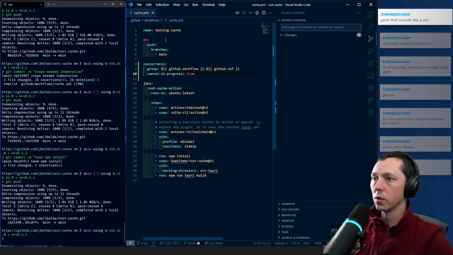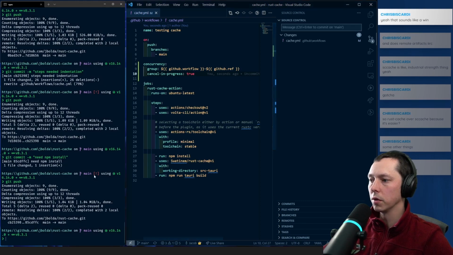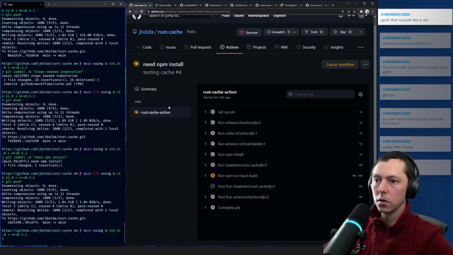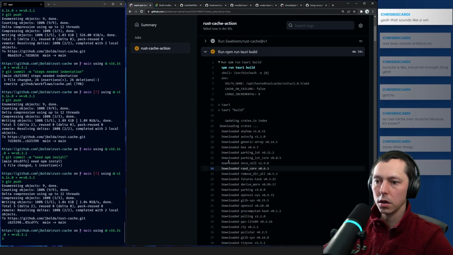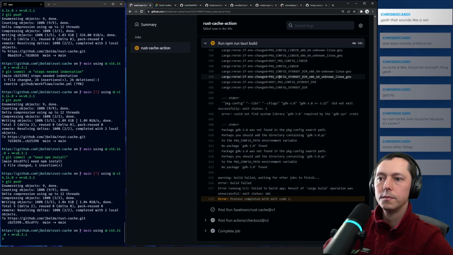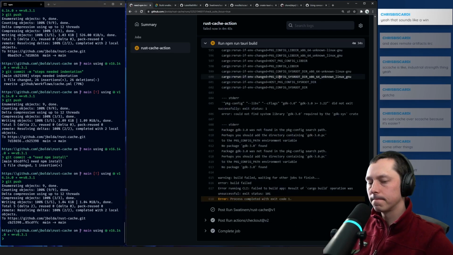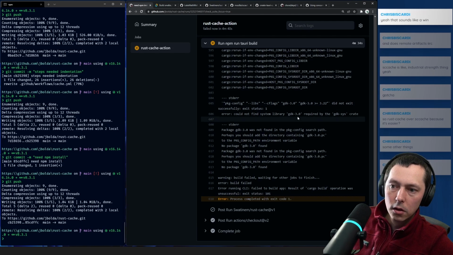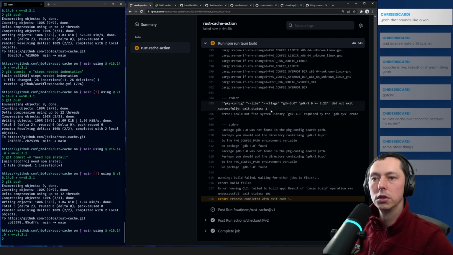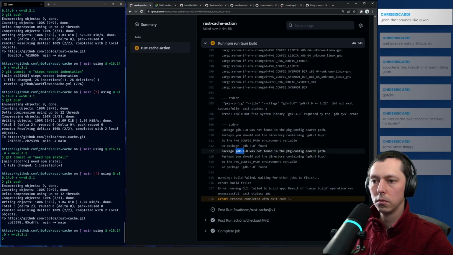So go ahead and put it at the workflow level. So now this will, if we do multiple pushes, it's going to cancel out. Let's see how this is going. We had an error. So Tauri requires on Ubuntu some additional dependencies which aren't actually in the runner. So we need to install them.